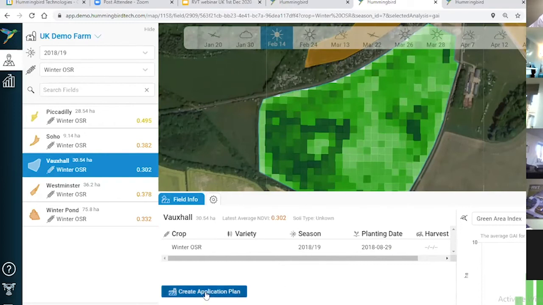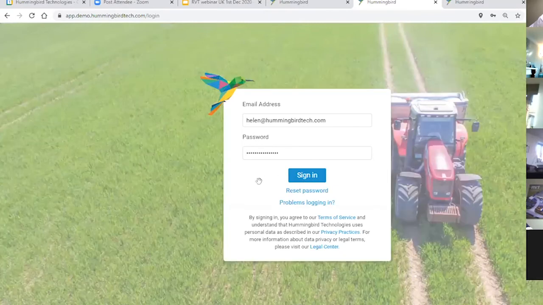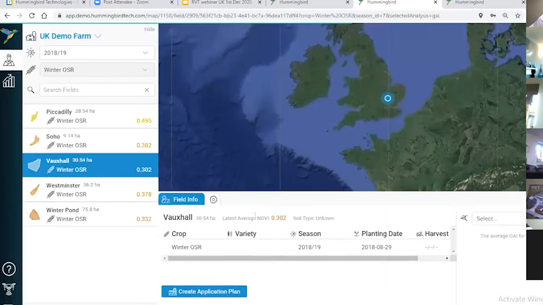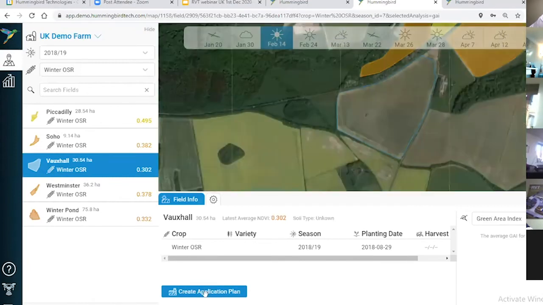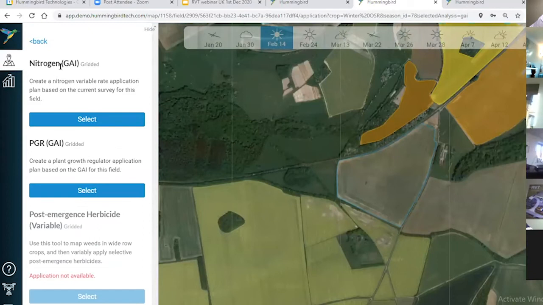So what I'm going to do, if we jump into application plans, is we're going to look at nitrogen from GAI.